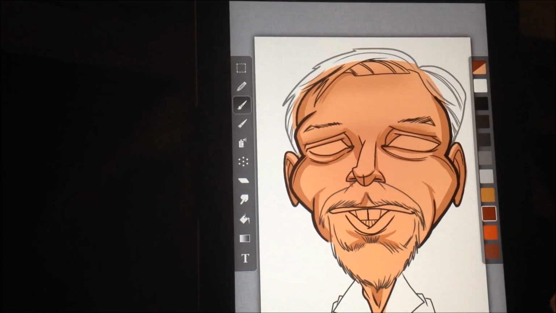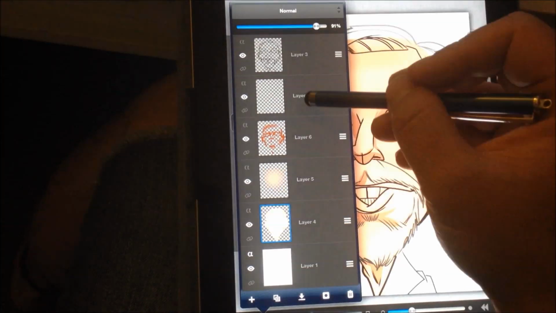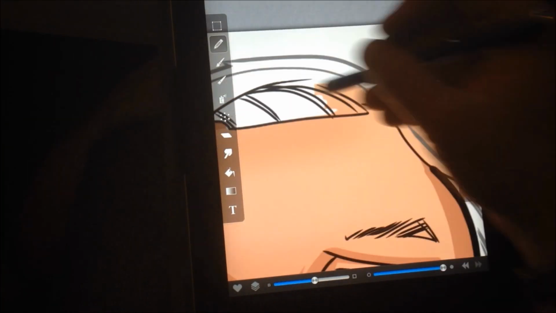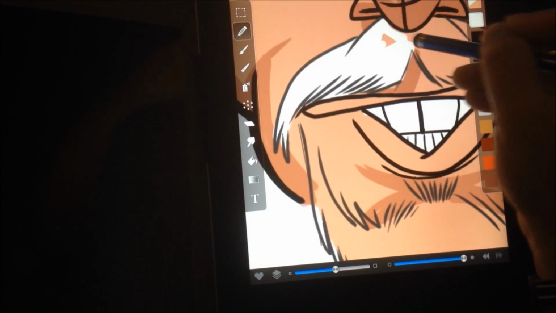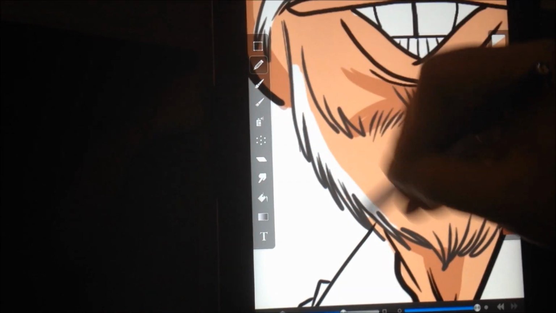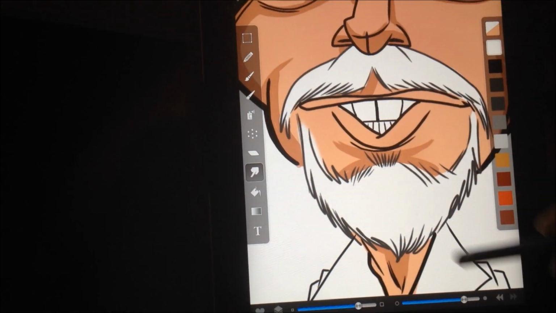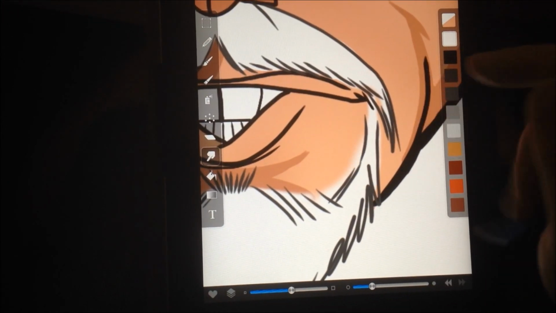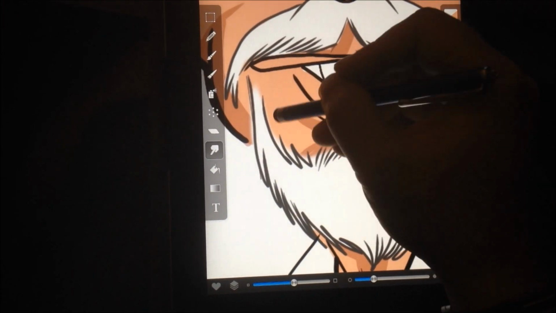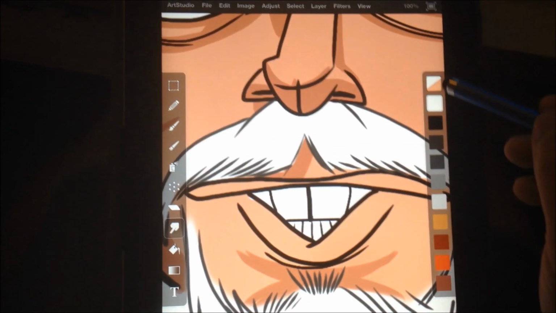But if you feel that you want to use a cooler color, feel free to do so. Just make sure you set that layer to multiply and kick down the opacity a little bit. And now I'm a layer above that using straight white for the goatee, and I'm going to be using my smudge tool to try and soften up those edges a little bit to have more of a blended feel.